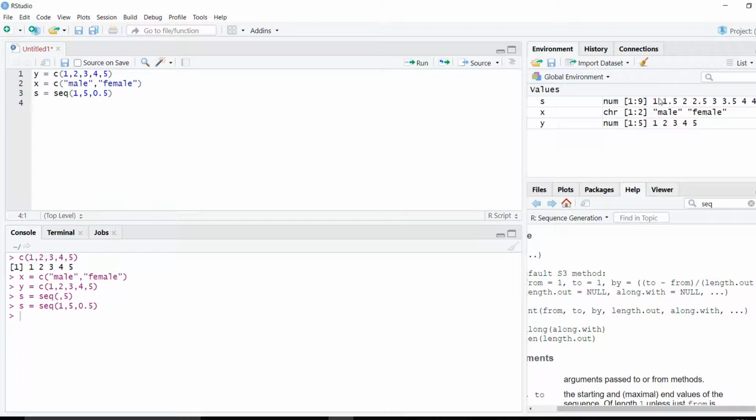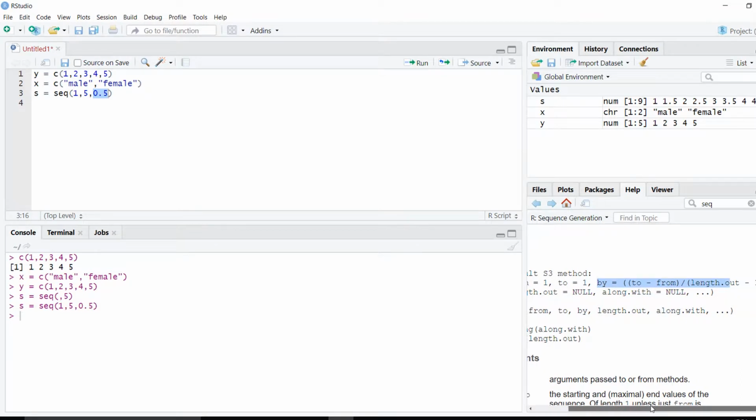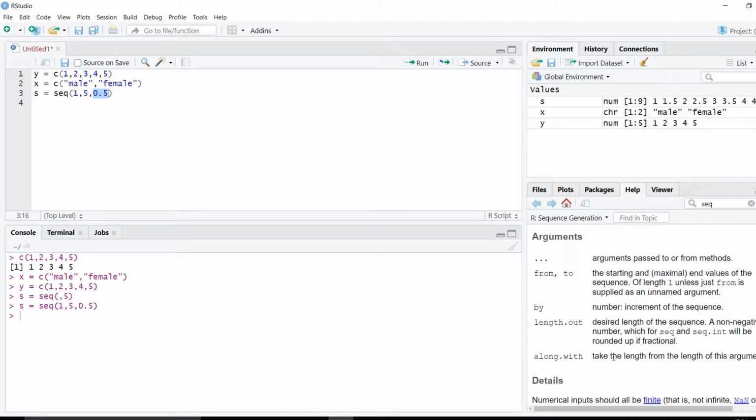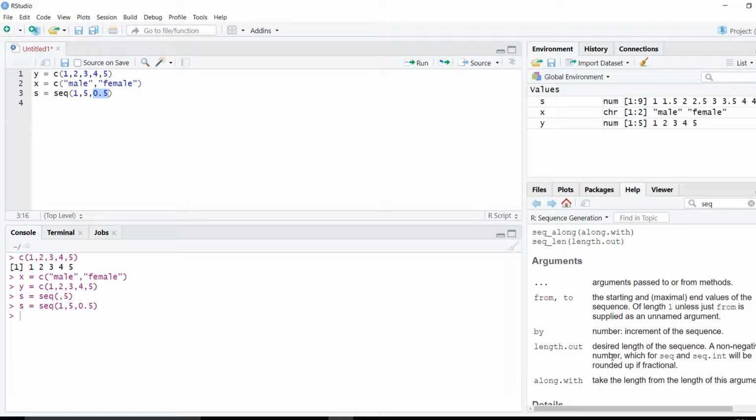You can see here my S value has changed and S value is now 1, 1.5, 2, 2.5, 3, 3.5, because now each value has a difference of 0.5. The by value is 0.5. So this third argument by is now 0.5. These are the main arguments that we require in sequence.